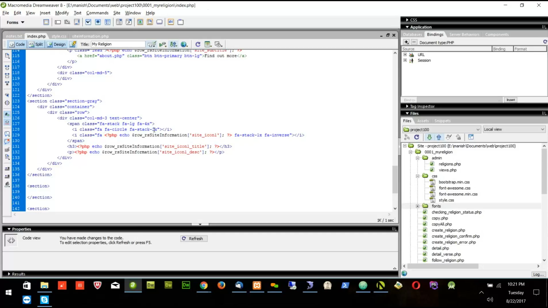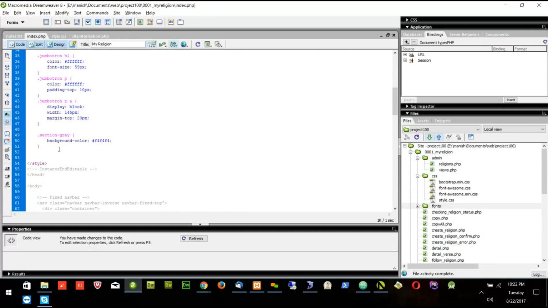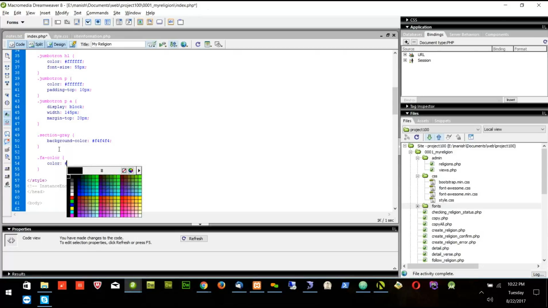So for example, in the circle part, I will add one more CSS. It will be my CSS, FA color. So this FA color is not the Font Awesome CSS. This is created by me. So I will put it here, dot FA color, and I will give some color. Maybe I can give blue, I can give red, I can give green, whatever I want. Right now I will give one color. You can change it to whatever you want in your project.